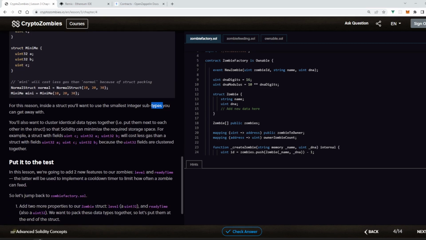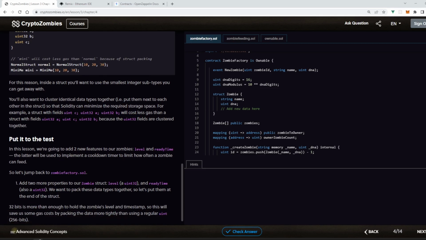You'll want to cluster identical data types together, that is, put them next to each other in the struct so that Solidity can minimize the required storage space. For example, a struct with uint c, uint32 a, uint32 b, uint d will cost less gas than a struct with uint32 a, uint c, uint32 b because the uint32 fields are clustered together. The ordering is also important here, as it is defined here.